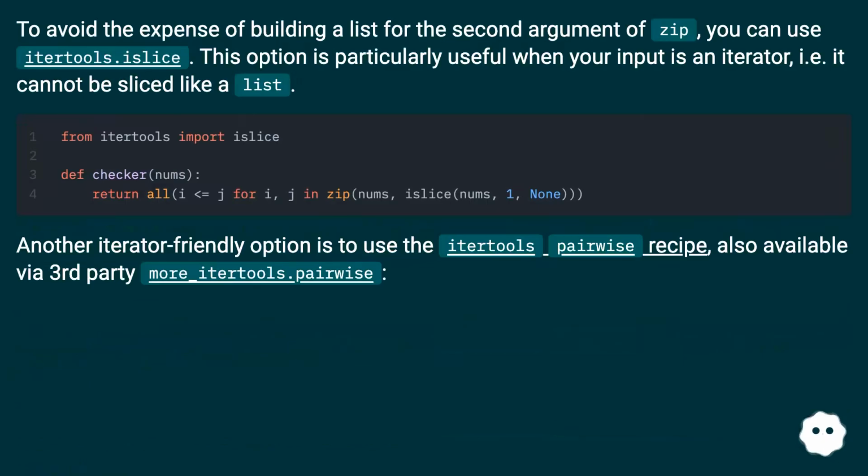To avoid the expense of building a list for the second argument of zip, you can use itertools.islice. This option is particularly useful when your input is an iterator, i.e. it cannot be sliced like a list. Another iterator-friendly option is to use the itertools pairwise recipe, also available via third-party more_itertools.pairwise.